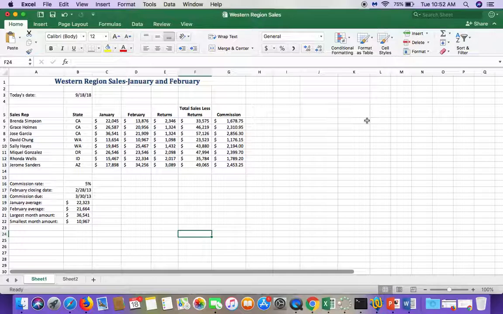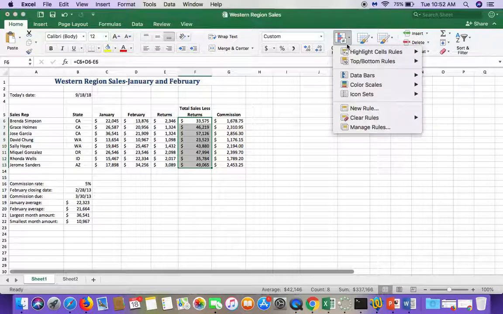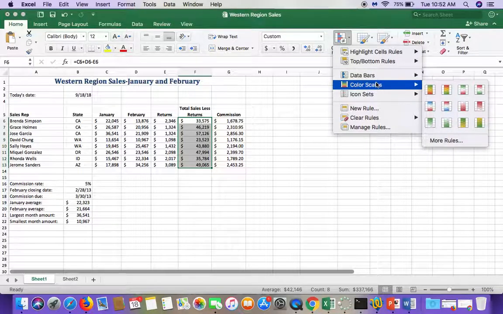So the first thing we're going to do is select F6 through F13, so total sales less return. We're going to click the conditional formatting button, and we're just going to mess around with a couple different things. So one of the things we want to choose is color scales. Usually, knowing this, red means bad, like red flags, green's good, good to go.